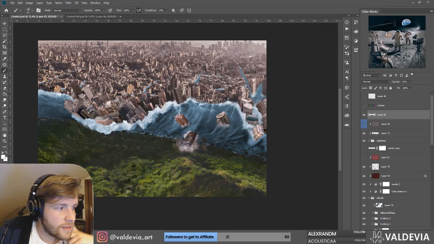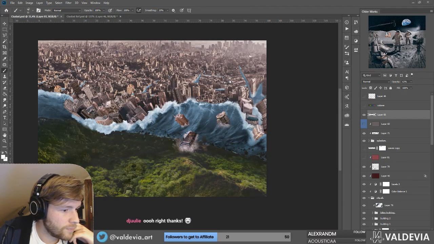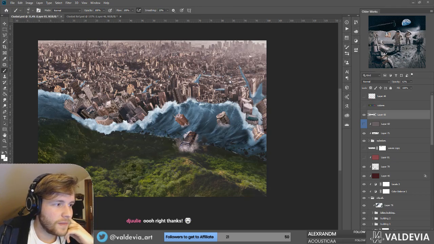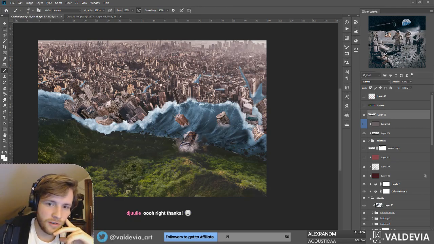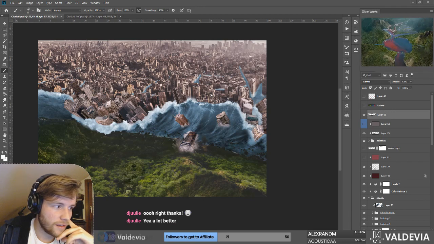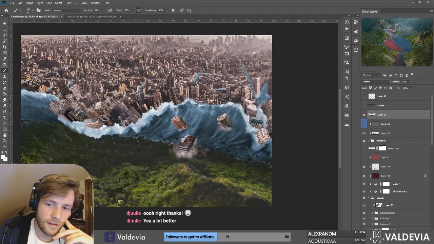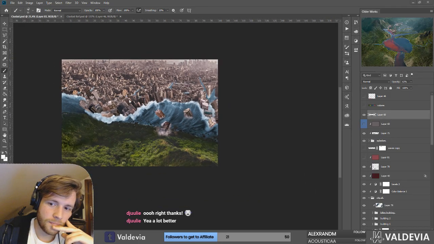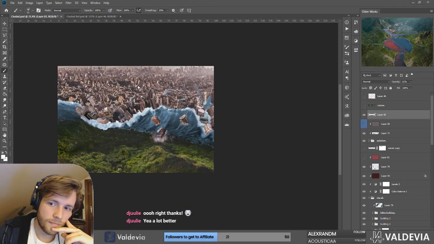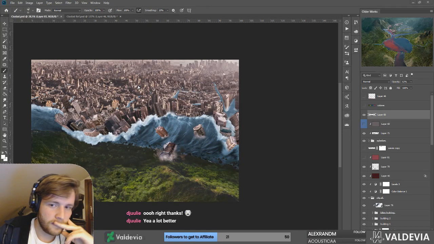So yeah, what do you guys think about the flooded streets here? I think it does give it some more continuity with the city, a lot better. Yeah, I think so too. It helps.